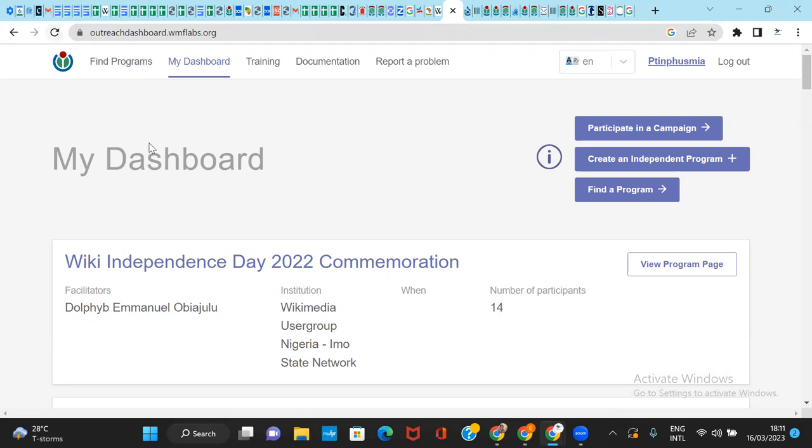So now I am on the dashboard, and what you can see here is that we have some tabs on top. We can see the Find Programs dashboard, my dashboard tab, training, documentation, and report a problem. Also, once you are going to do anything on this dashboard, like creating an article or whatever it is you are doing, the first step is to sign in. In this case, I'm already signed in in order to carry on with the editing that I need to make.